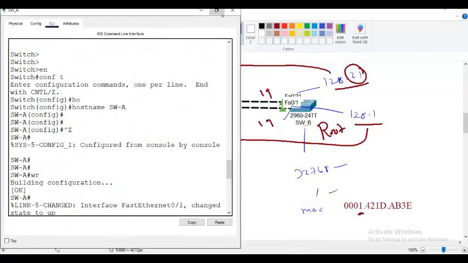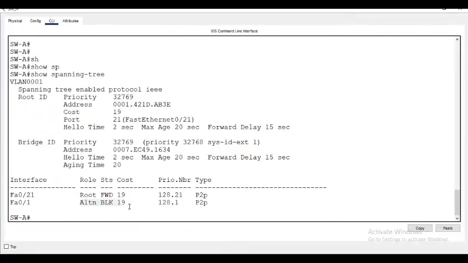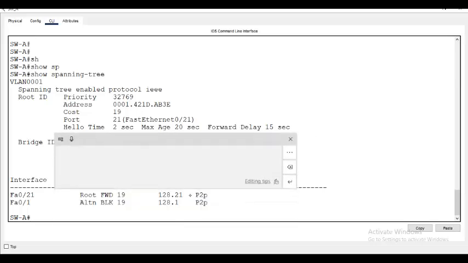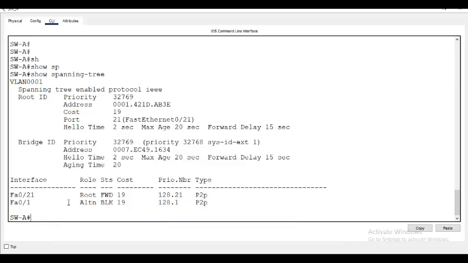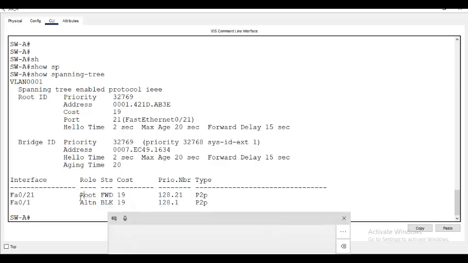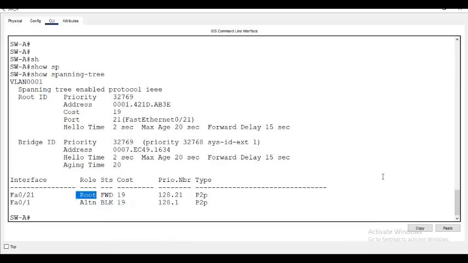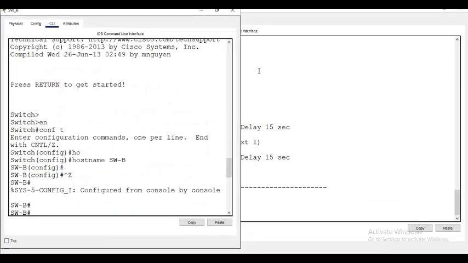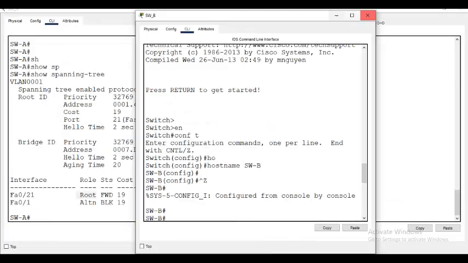What is the root port? The port that connects to the root switch. That's the root port. Blocking port is an alternate port. On the root switch, you will not see root port. Instead, you see designated ports. On the root switch, you see designated. Root port will be seen only on the opposite switches, not on the root switch. Root ports are the ports that connect to the root switch.